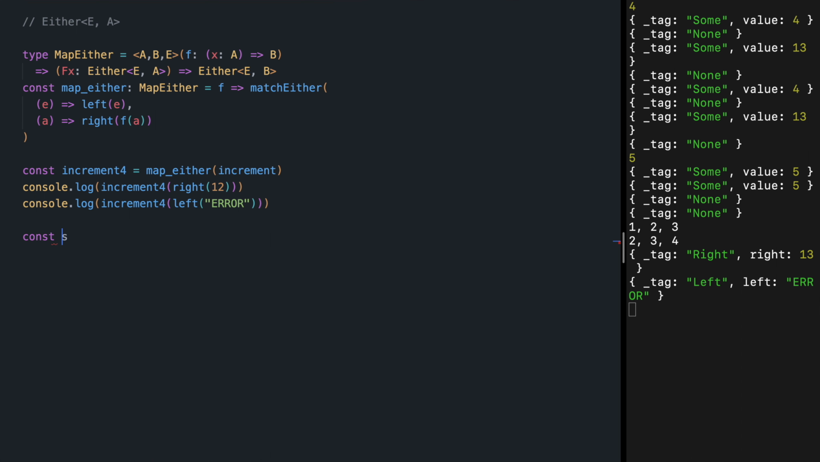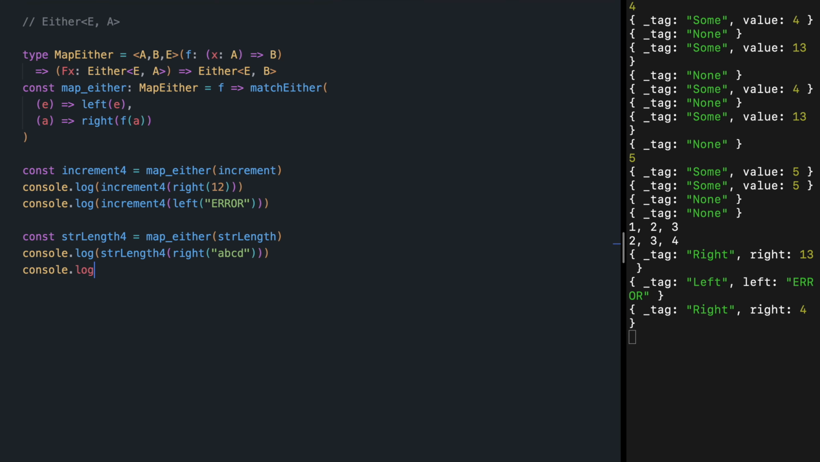For strlength, let's do the same. strlength 4. Let's lift this to either context: map either of strlength. Console log strlength 4, right of, for example, again A, B, C, D. If I save, we get right of 4. And if I do the same, increment 4 left of, for example, error, we get left of error.